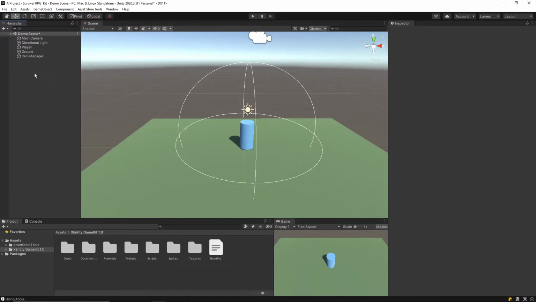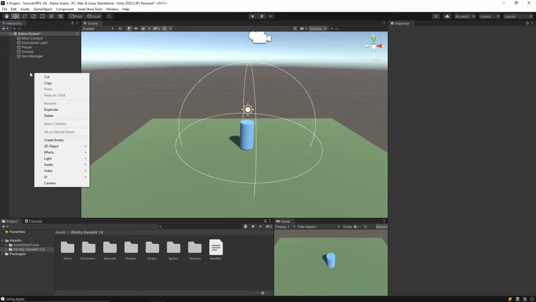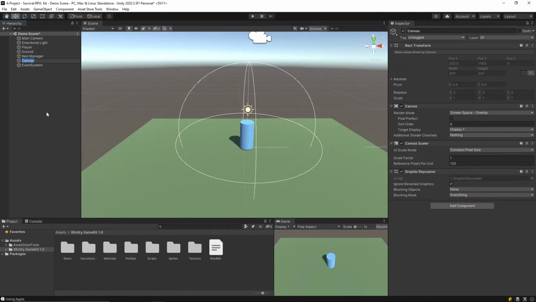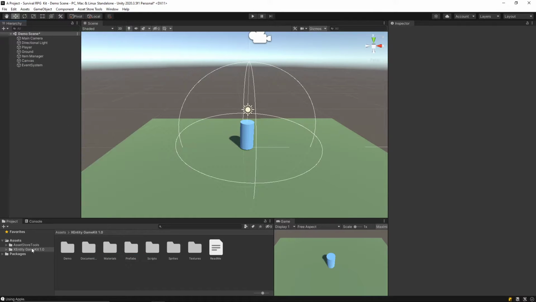It is the third main object that we need in our scene, and it's a UI object, so let's just create a canvas first. And go into XEntity folder, prefabs, and you'll see the inventory prefab.